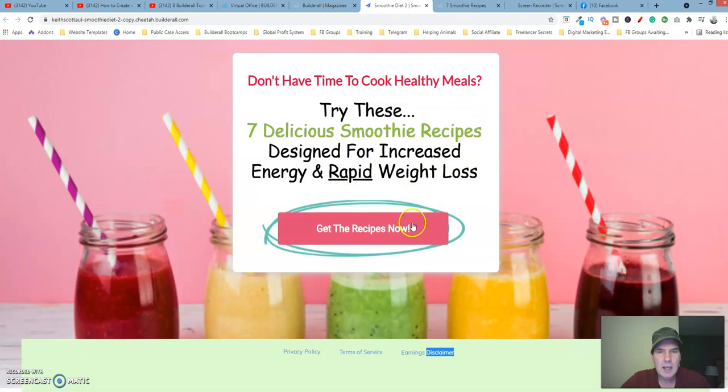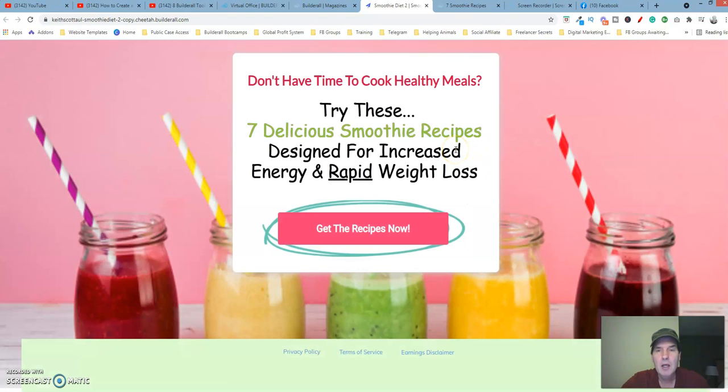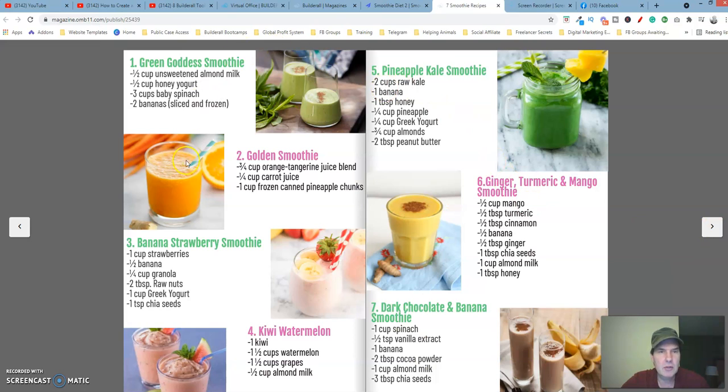So you could do that, and once you click on the button here, it's going to allow the user to enter their name and email, and once they do that and they click on this, they will be directed to a lead magnet that was created through the magazine builder in Builderall. And this is the lead magnet. It's an online magazine, basically. And when you click through it, here are the pages. It's completely customizable. You could create this beautiful magazine or lead magnet within Builderall.